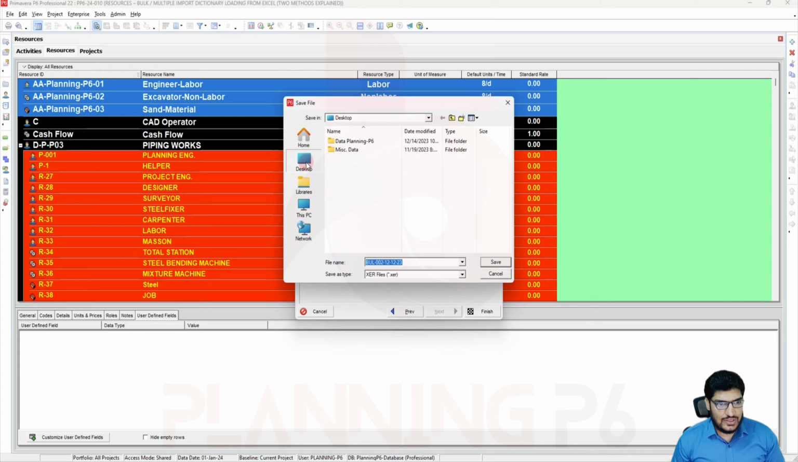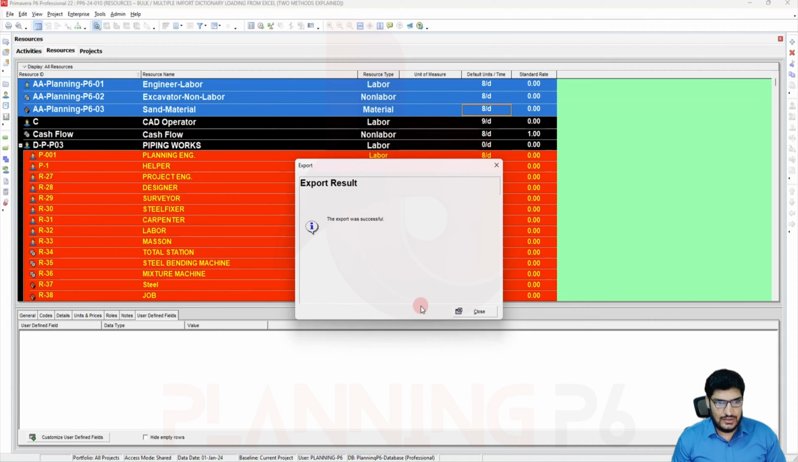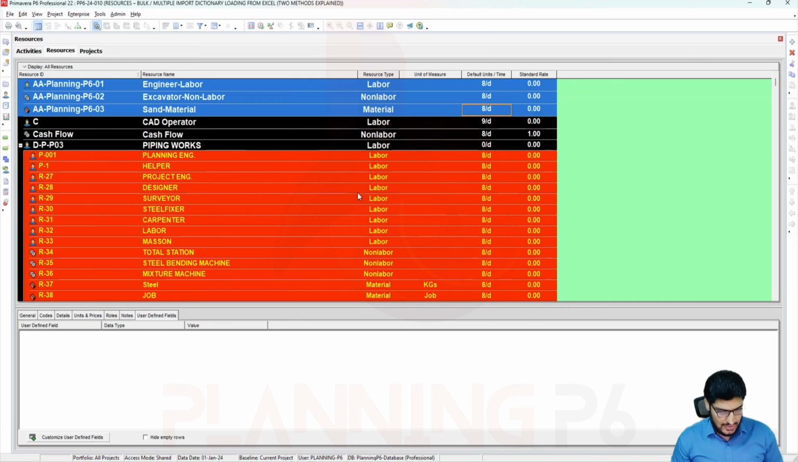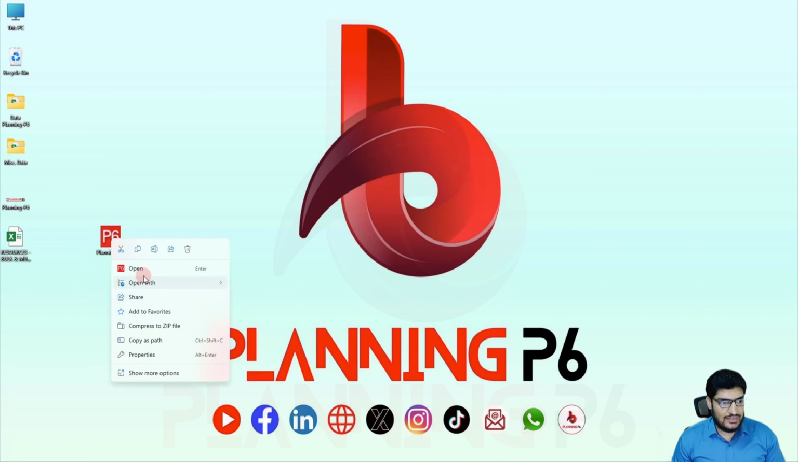I will give the location on the desktop. So here I will write resources. Okay, save it, finish. So the export was successful. I will go to the desktop. Here is our file. For example, this file is our file. So I will open this file with Notepad.